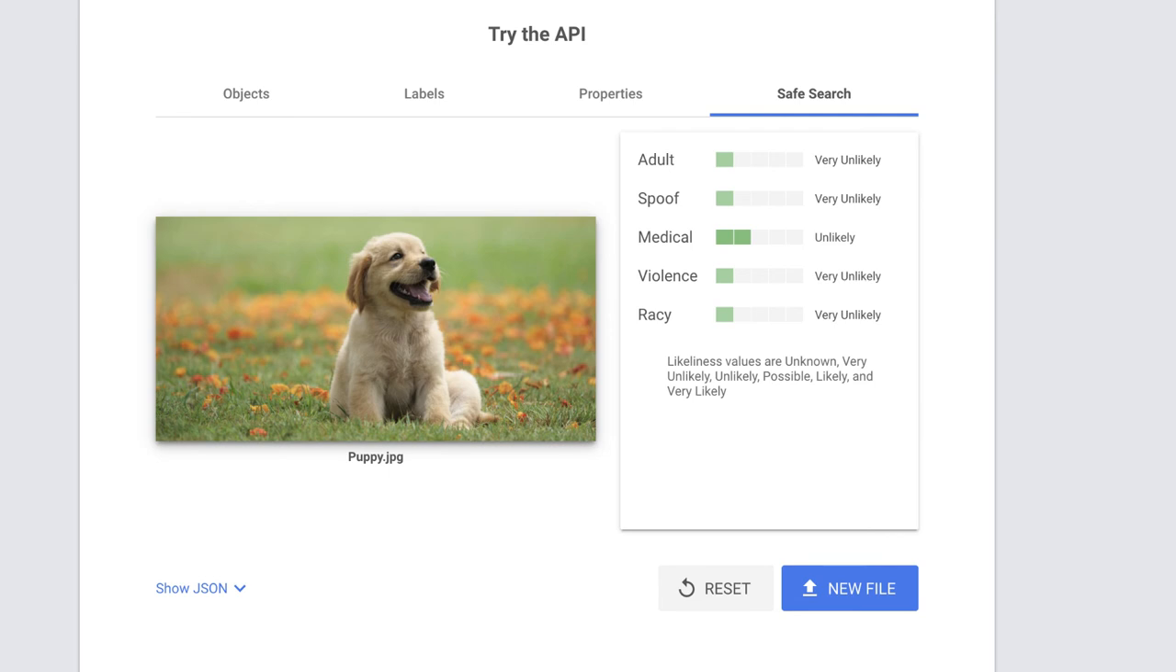You can play with the API on Google's website. And in the automation, we are going to invoke the API from UiPath and directly get the results from the safe search function. So we are going to get the results for adult, medical, violence, and racy, and save these results in a spreadsheet for each image.